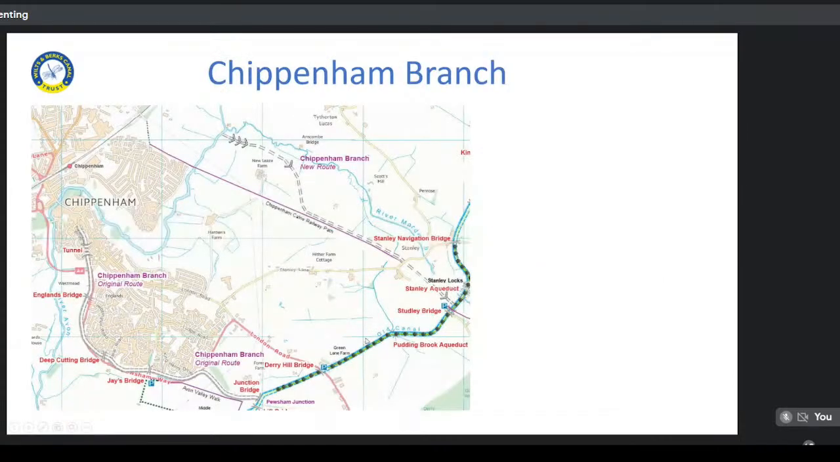Going further north is Pewsham. This is the Pewsham locks. This is the original line of the Wilts and Berks Canal through to Chippenham. This is the rough idea of a proposed new route using the river through Monkton Park.